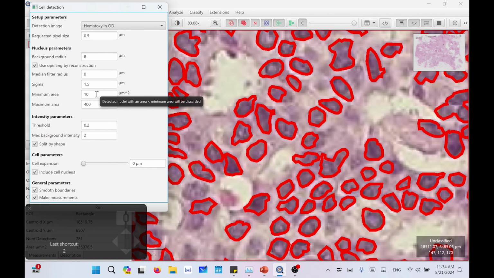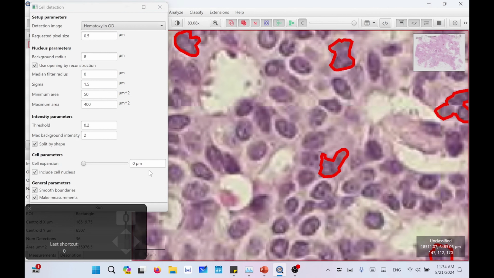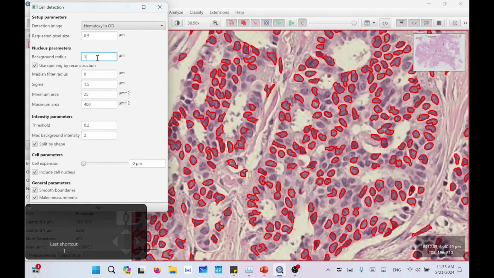You can also define the minimum and the maximum areas for the nuclei. So for the minimum area, it's 10 micrometer square. So if you increase that to 50 and run the script again, it has deselected all of the nuclei that are less than 50 micrometer square. Let's set it to 25. It will look like that.